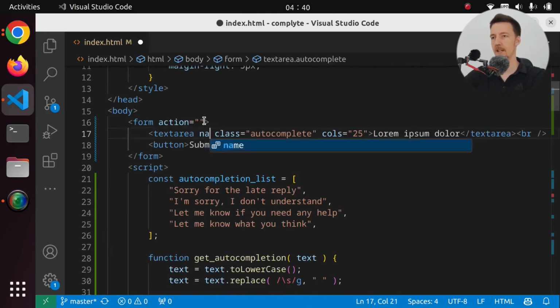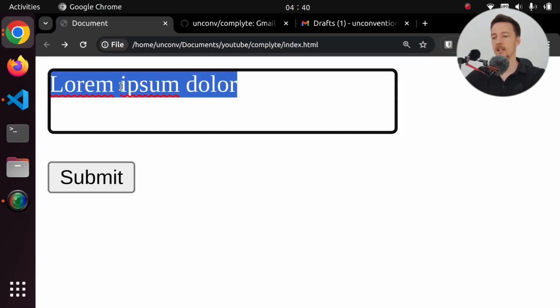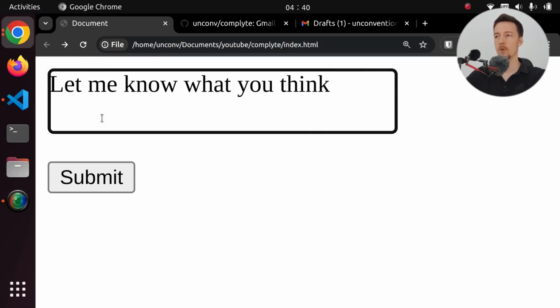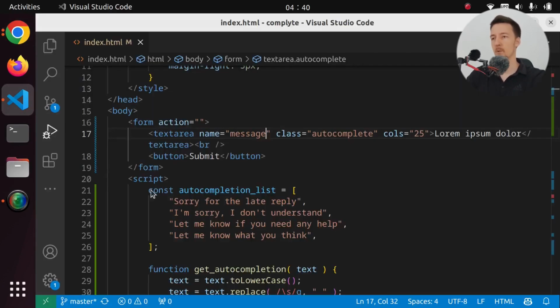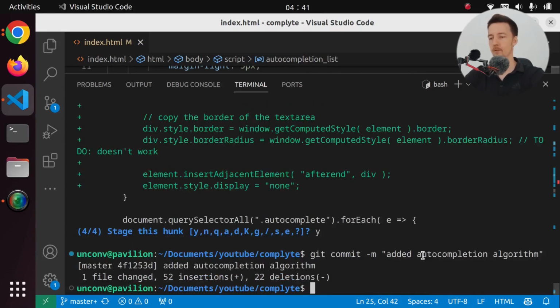So if I say that the name is the message, and if I go back here and I refresh and I say, let me know what you think, and we submit it, then it is actually here. So it was updated into the text area. Great. So we can commit that thing. And I'm just going to make a terrible commit with all of the code that I changed in the same commit. Added autocompletion algorithm. Great.